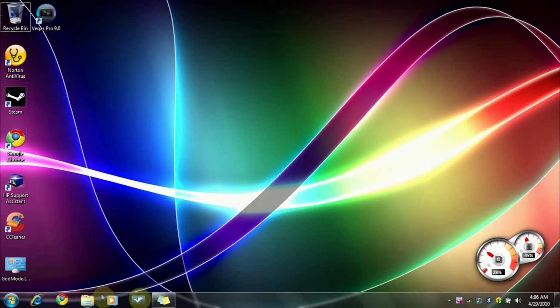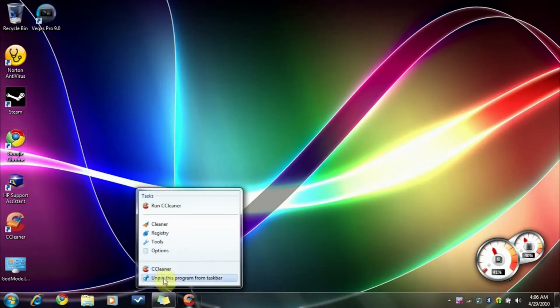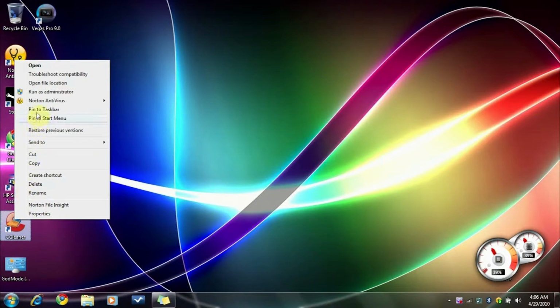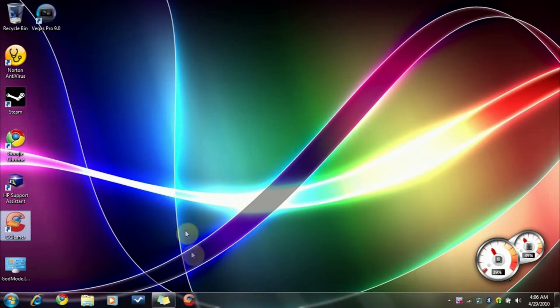Now, to pin an item to your taskbar, you can either click it and drag it down to it, and then you just pinned it to your taskbar. Or, let's unpin this, where you can right click on an icon and click Pin to Taskbar. And there it is.